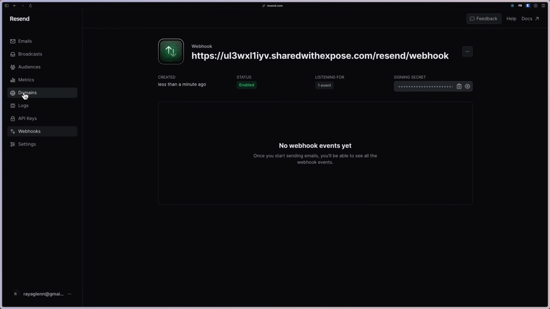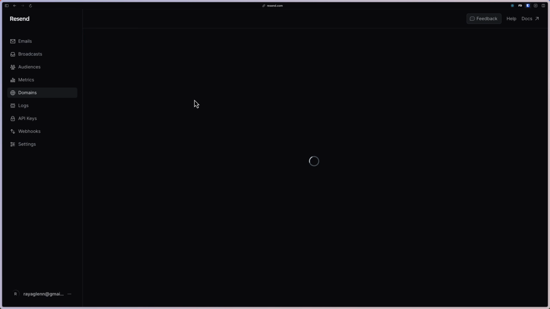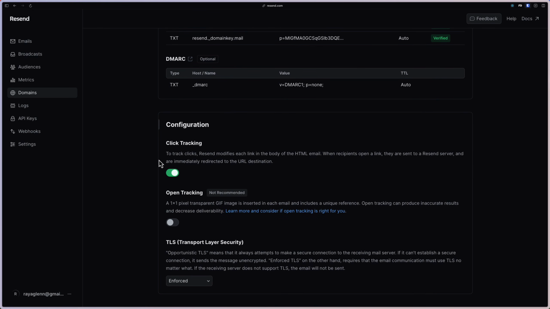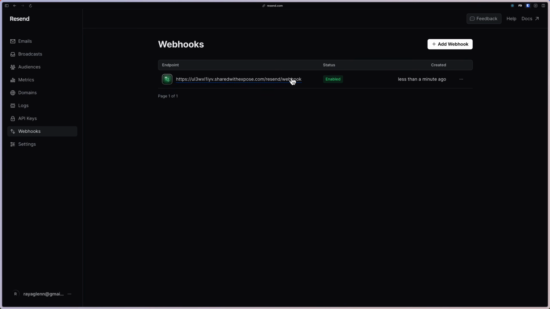Okay, so after creating our webhook endpoint, go to the domain tab. In this section, ensure that the click tracking is enabled in your domain configuration. This will allow Resend to monitor if a link in the email we sent has been clicked. Now, the next step is to go back to our webhook section.